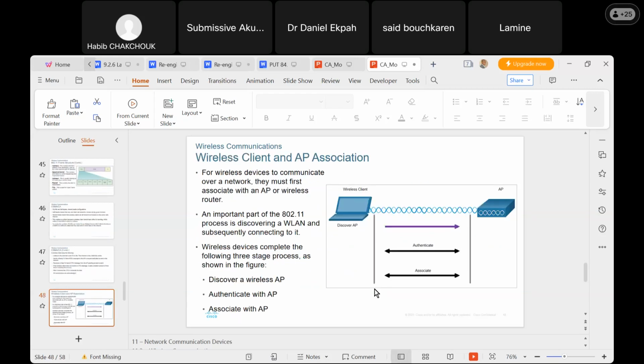So here's a wireless client and AP association. For wireless devices to communicate over a network, they must first associate with an AP or wireless router.